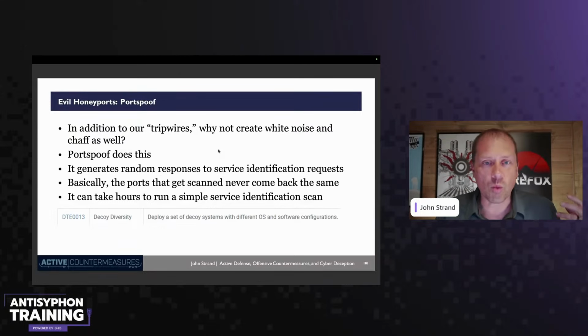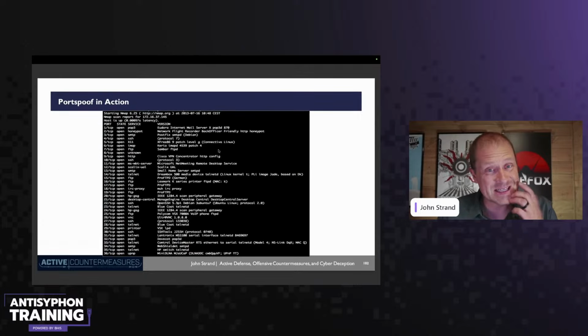We can create white noise where it looks like everything is open and everything is a randomized service that the attacker doesn't understand or won't be able to understand which ones are real and which ones are fake, at least quickly. They'd have to spend a lot of time digging around trying to figure out what is real and what is fake, right? This is what Portspoof looks like when it's running.